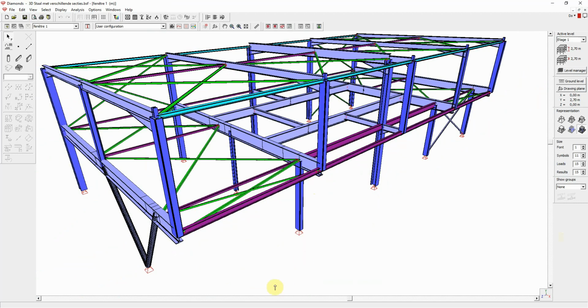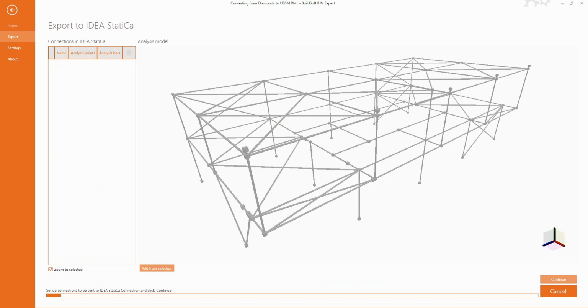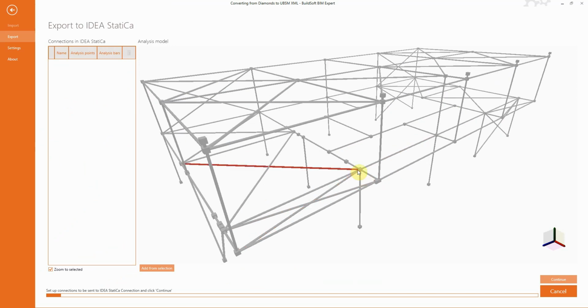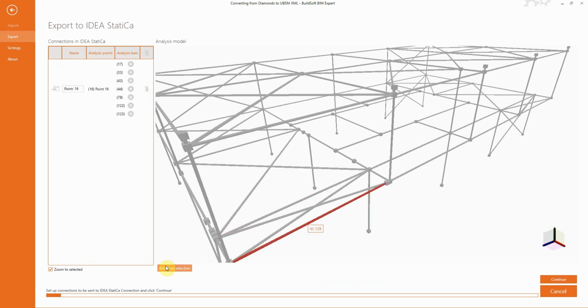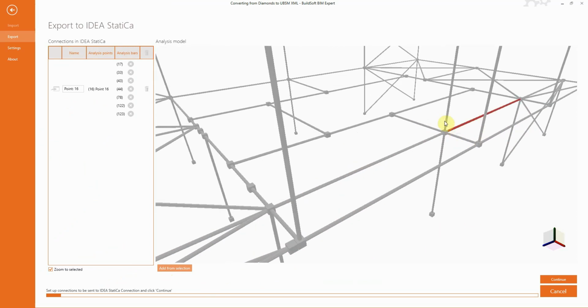Let us go back now to BIM Expert and select these ones from the model. Now you could select all individual bars, but it's far more simple to just select a node. And this is this one over here. It has number 16. And I select it and I add it from the selection. And a similar story for the other one over here. Simply select the node. This is node number 17 and add it as a whole with all bars attached to it.